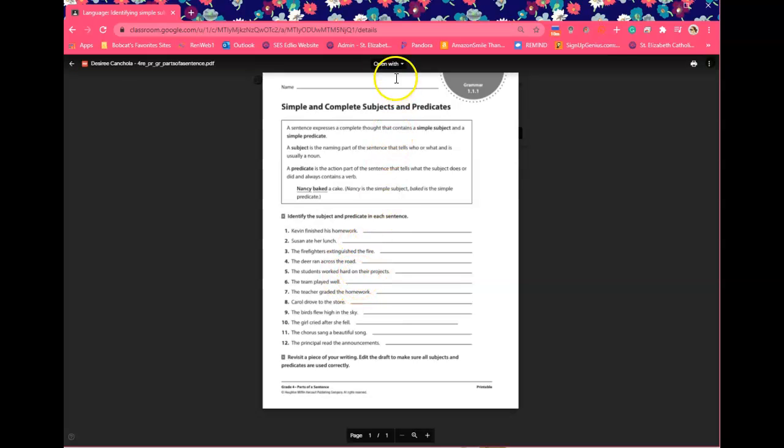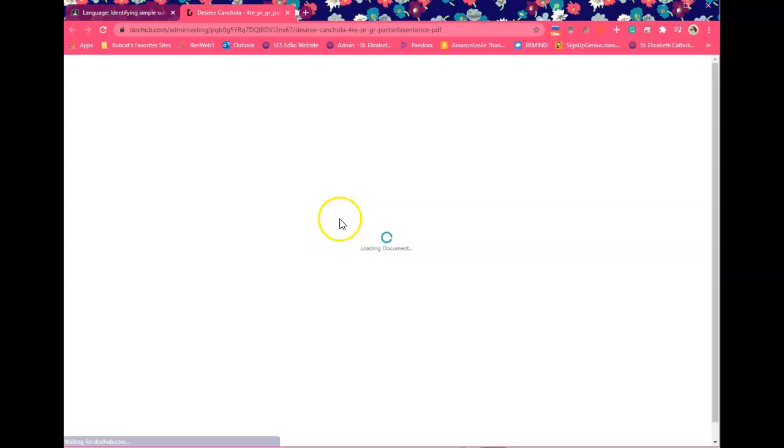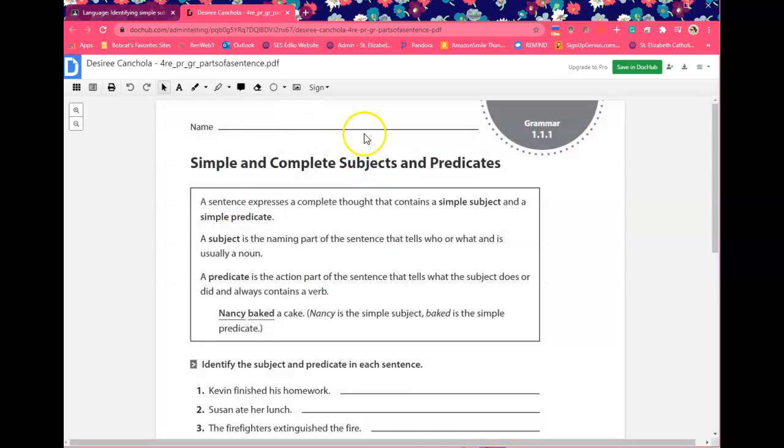So on here, your students may already have just DocHub at the top where they can click on it. On mine, it has Open With. So you will open with and you will go to DocHub. Okay, so then what we have is the assignment that should pop up.